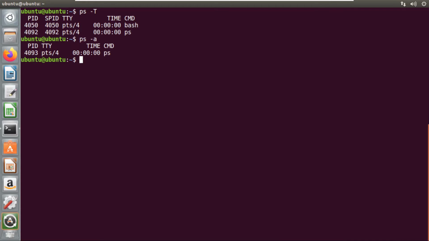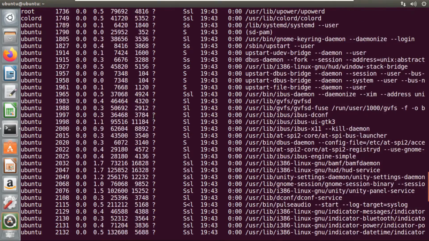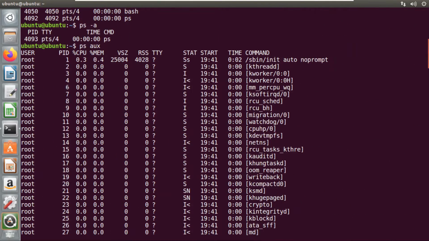The most used command in BSD form is ps aux. If I scroll up and you see the columns, there are multiple columns here. The first one, USER, is the user who runs that process. PID will give you the unique process ID. Percentage CPU will give you the CPU utilization of the process in percentage. Similarly, percentage memory will give you the percentage of memory which is used. VSZ will give you the virtual memory size of the process. Similarly, RSS will give you the size of physical memory.